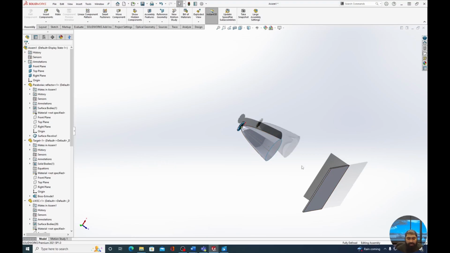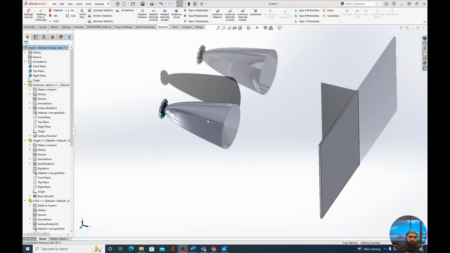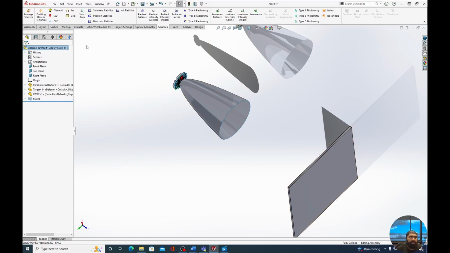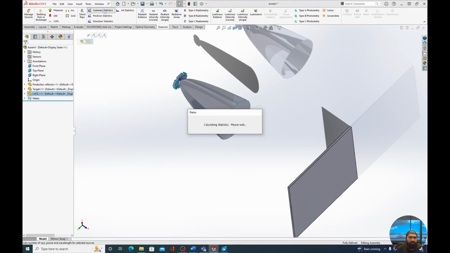Next, before we get to the ray trace analysis, we want to do some quick sanity checks. The sanity check we want to do is make sure that the source is propagating the way we would expect. First let me minimize these side windows of our assembly. Go to all statistics right here, and you'll see that no source is detected. So we select the source we just imported, and once again we press summary statistics.